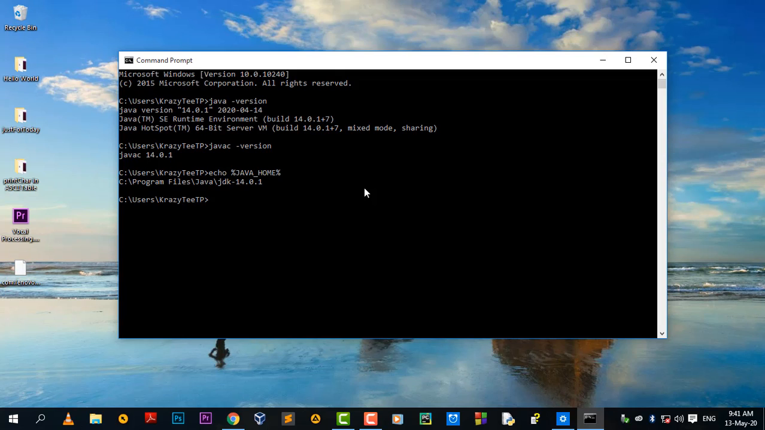If you need to use the Java programming language for your projects or any of that, we did it, guys. We have installed our JDK on our Windows 10 operating system.